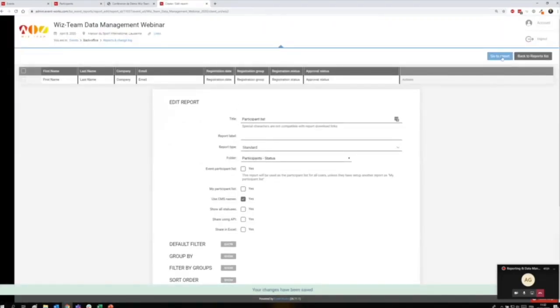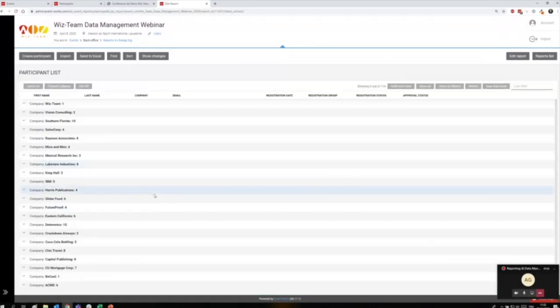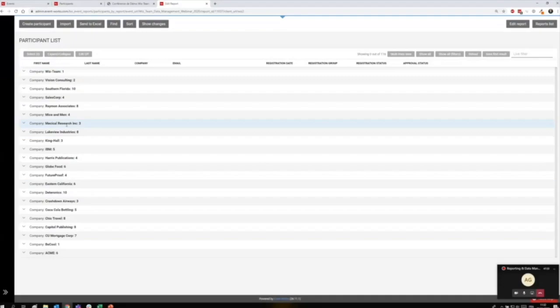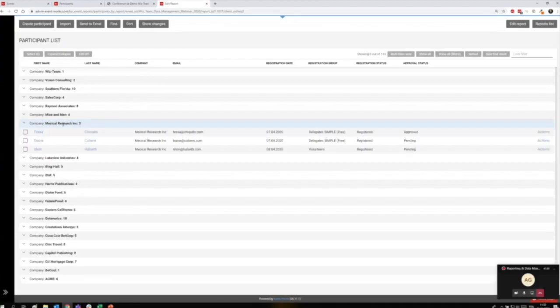When it's saved, you click on go to reports, and then you see it's no different. It's displayed a bit differently. So you have all the companies. And then if you want, okay, this company, medical research, if you click on it, there are 3 attendees from this company. You click and up, you see the three people from this company. This is a way to sort and to find the data, but you can do that with any fields.